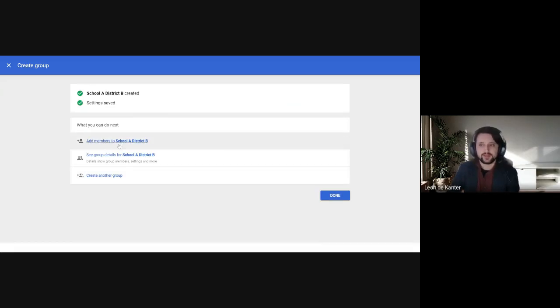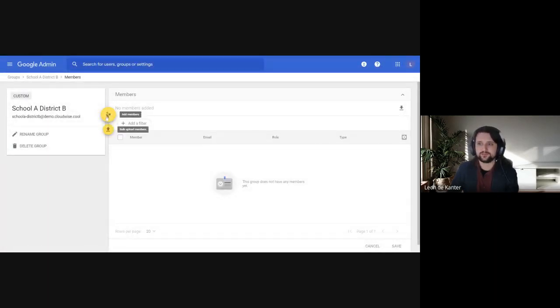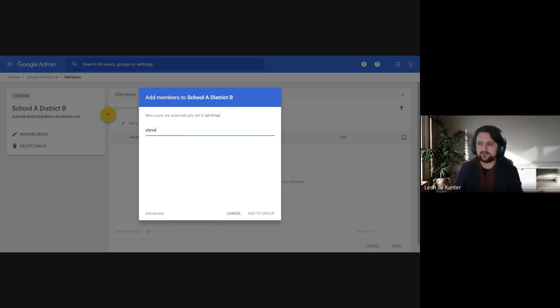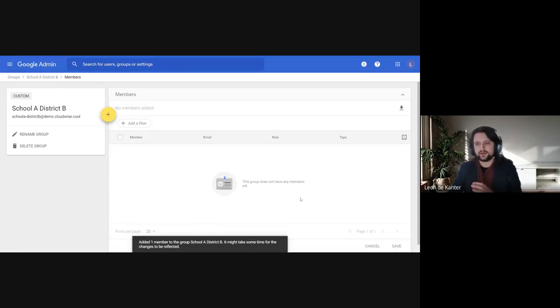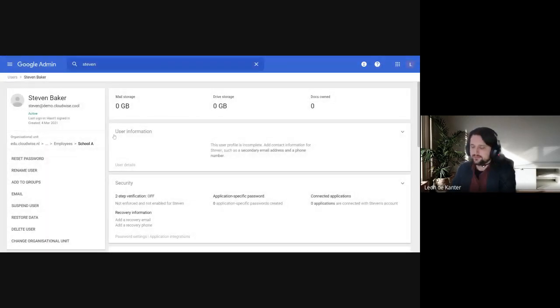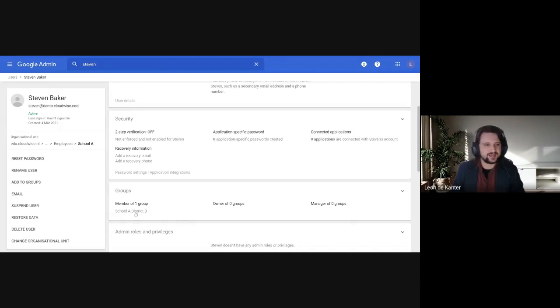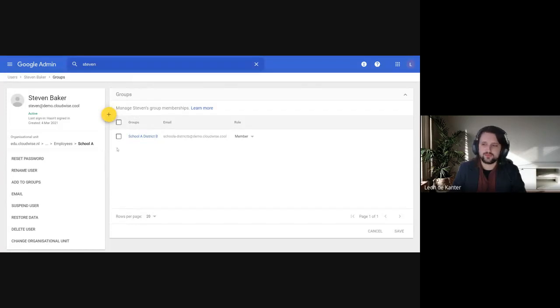I can do that manually in this case to say I want to add members to this group from the group overview. And I look up Stephen, and Stephen will be added to this group. I could also do it the other way around. So I go to Stephen and I add him to certain groups. Because if I would go back to Stephen now, and I will do it by just searching him in the search bar, I can see that he's now a member of one group, which is School A, District B. Going here, I could decide to actually add him to other groups as well.